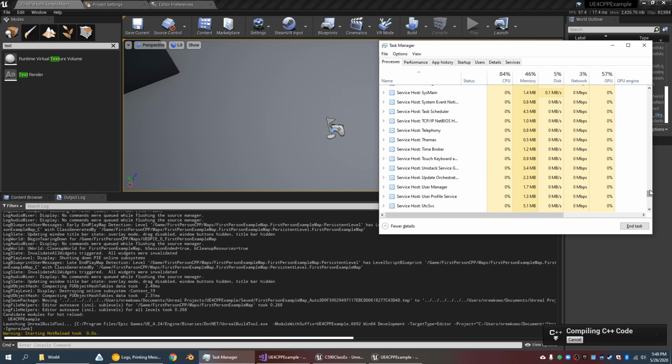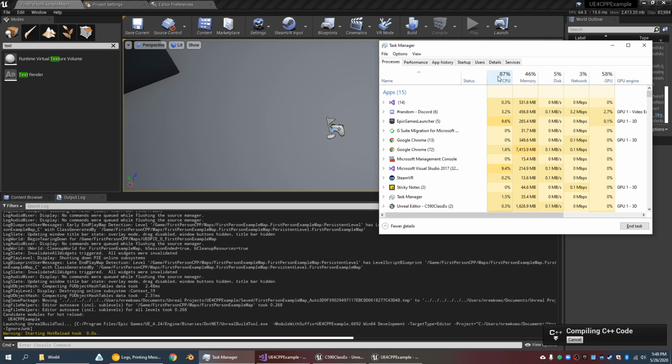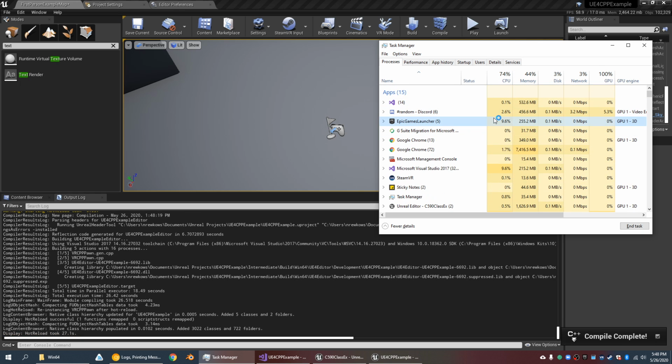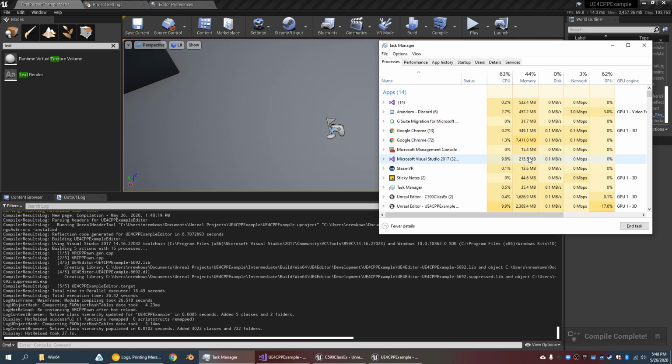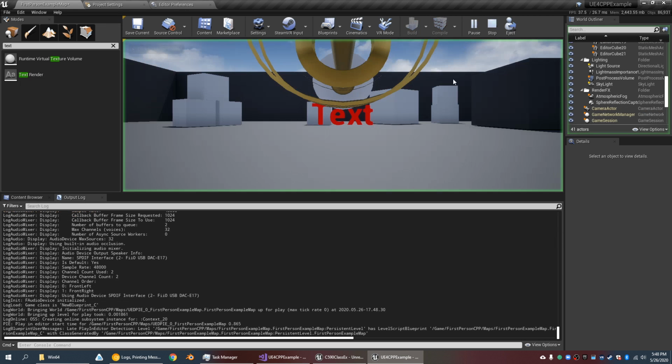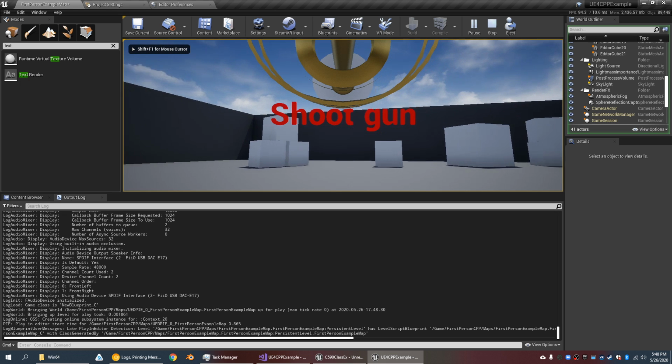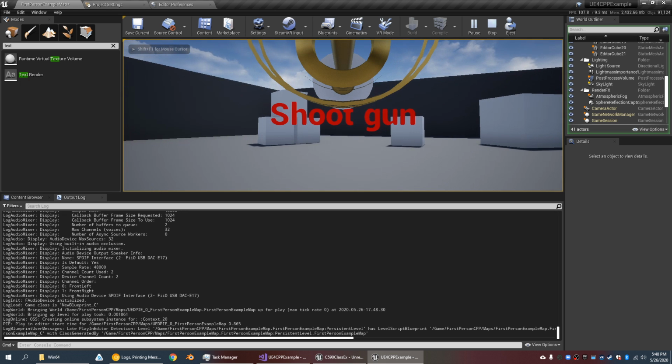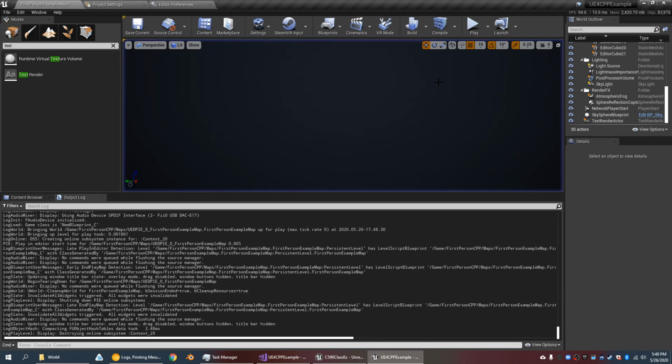You can see that even though this computer has a really strong CPU, well, first of all, Epic Games Launcher is always using a lot of CPU for no reason. Anyway, the compile process uses a ton of CPU, so be careful, I guess. Anyway, I shot. See, it shot it.